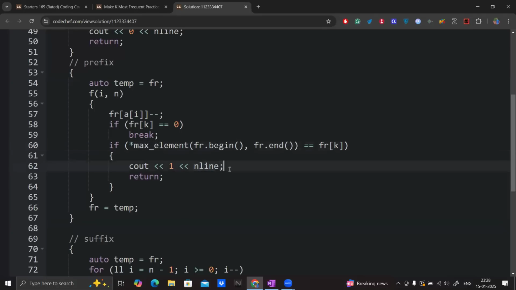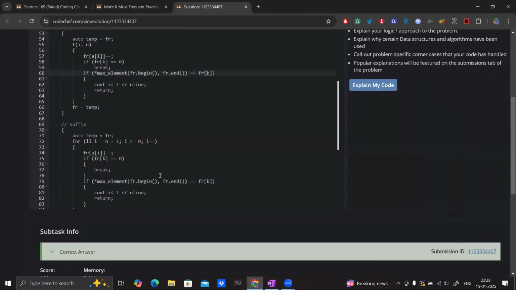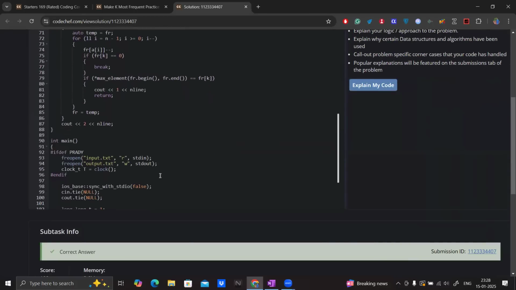So we'll just print 1 in that case, because we can delete the prefix from 0 to I, and in that case the max frequency will be equal to frequency of k. And okay, nice, cool. So any other doubt in code or logic?